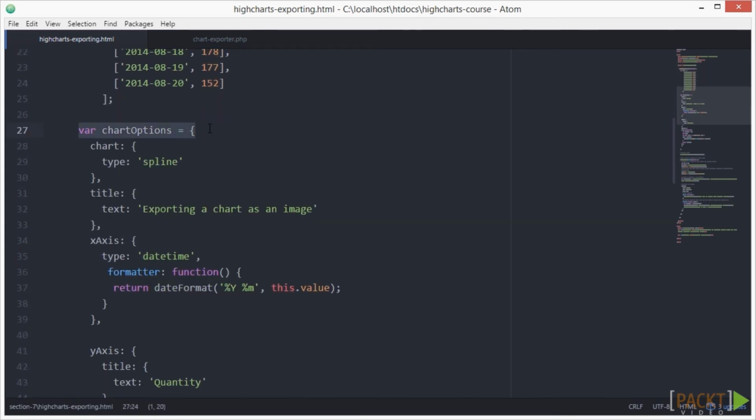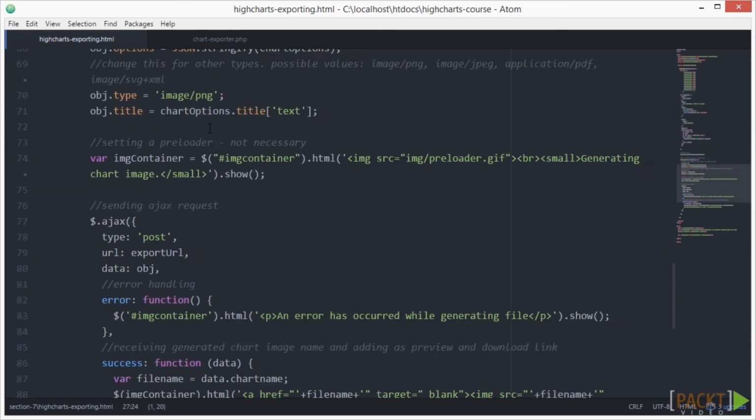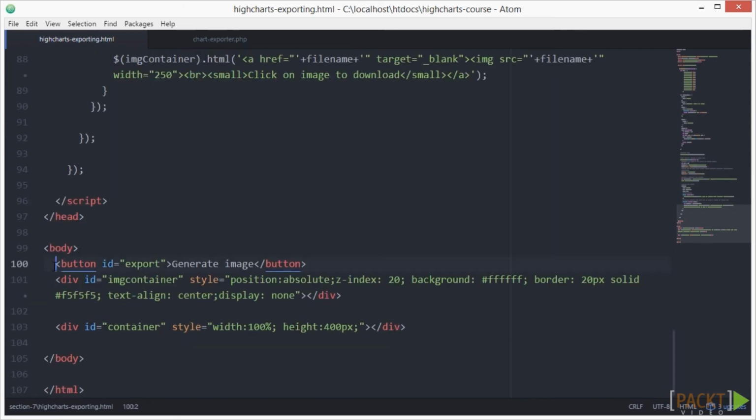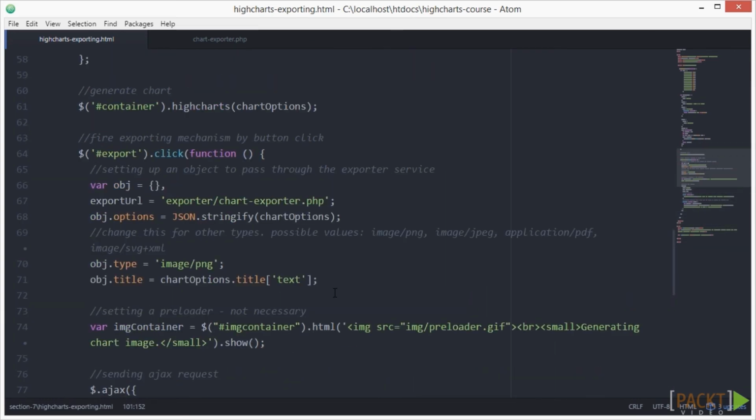Next, let's have a look at the HTML part. Here we have the button for firing the image generating mechanism. After that, we have a placeholder for the preview of the generated image with some basic inline styling. So now we have a button that we'll want to be able to press to send a request somewhere, receive the link of the image, and show it in a small box. For this reason, we have this function attached to the button's click event.